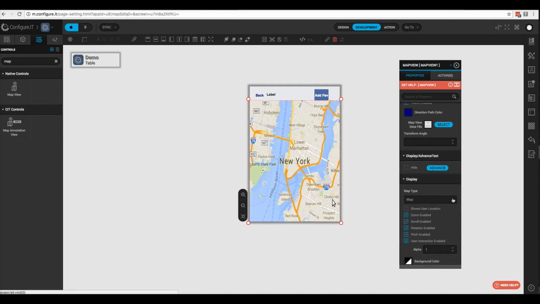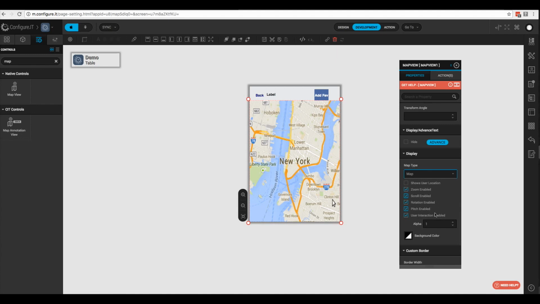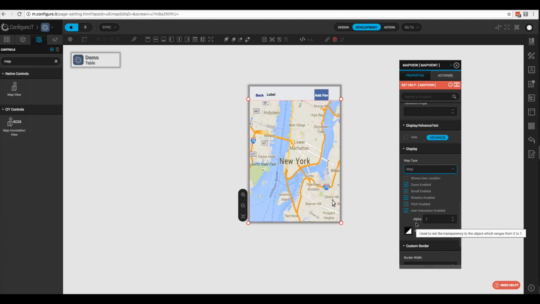Map type: you have map, satellite, and hybrid. If you want just a regular map, then choose map. If you want a satellite view, choose satellite. This checkbox here shows user location. It's kind of self-explanatory. If you want the user to see where they're currently located, then you would just check that box. Zoom enabled, scroll enabled, rotation enabled. These are all user characteristics, so if you want them to be able to scroll, zoom, or rotate the map, then you would just select those right here.